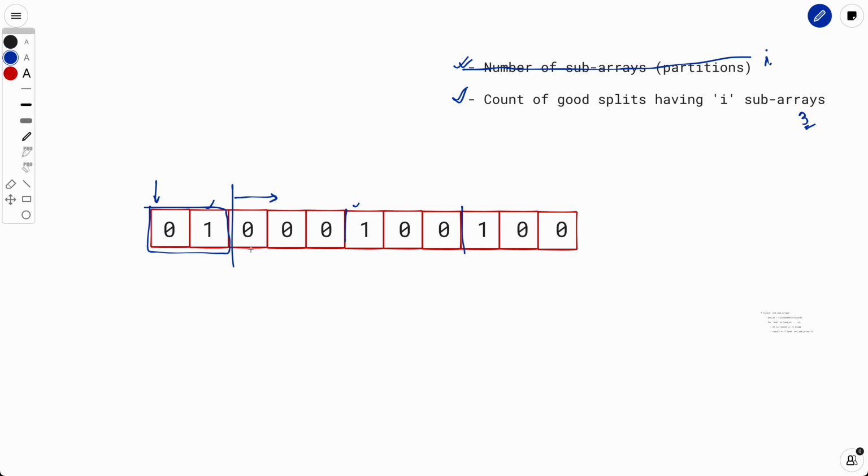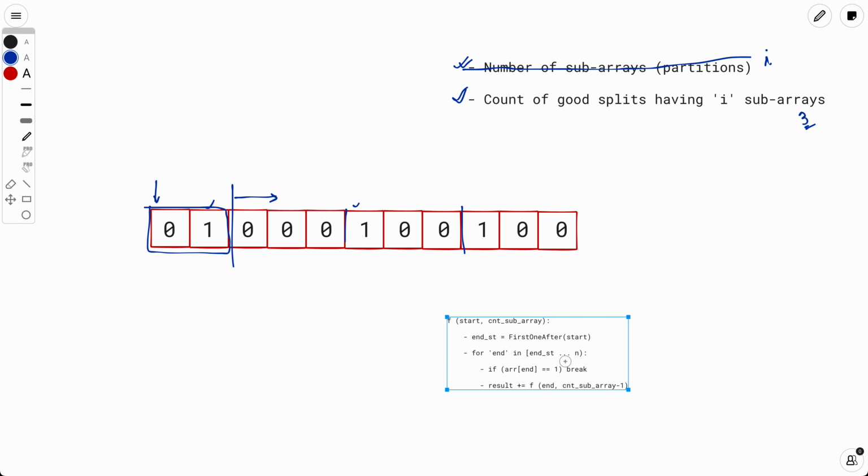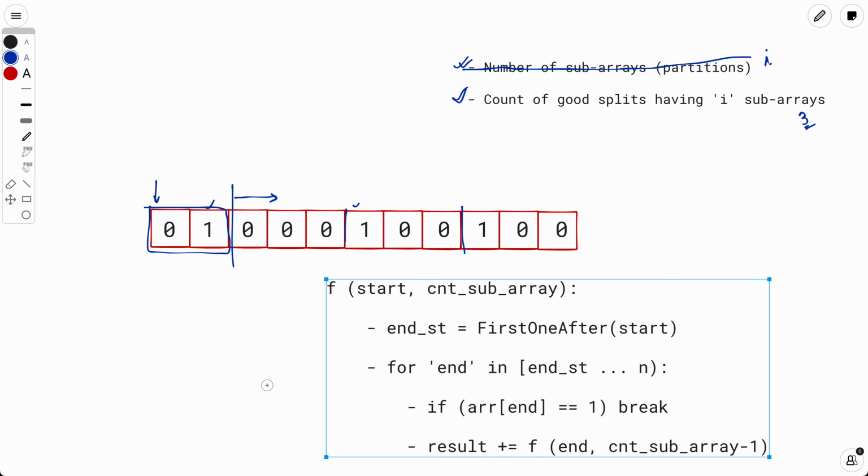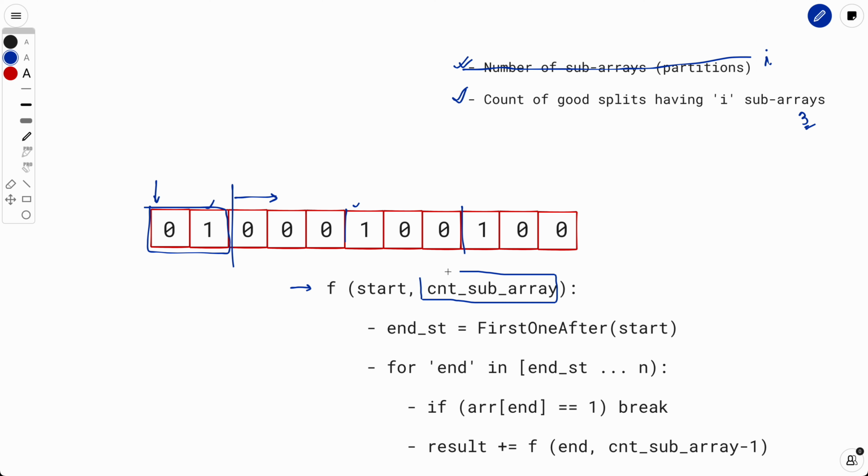Because this problem is exactly similar, we can simply use recursion here and figure this part out. So this is how the pseudocode would look. We'll have a start position and the number of subarrays we need to make, right? So for every start position, we will figure out the first position until which this subarray must extend. So we'll figure out the position of the first one after this particular index.